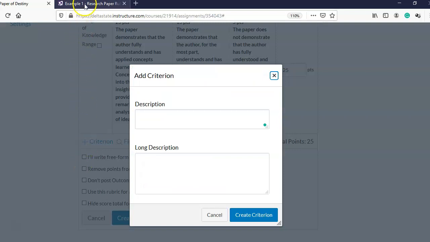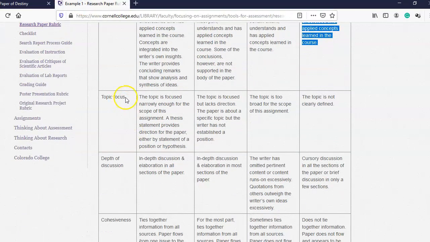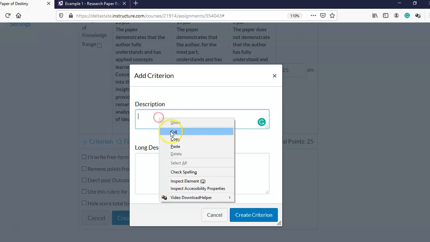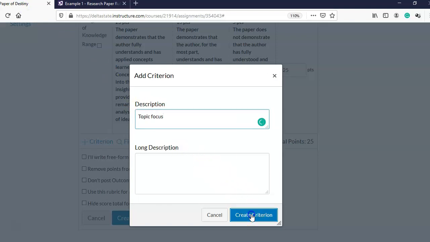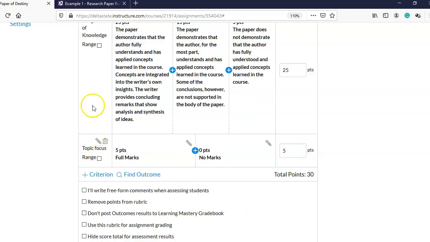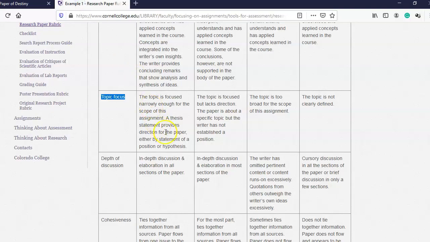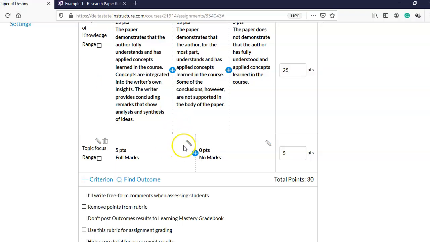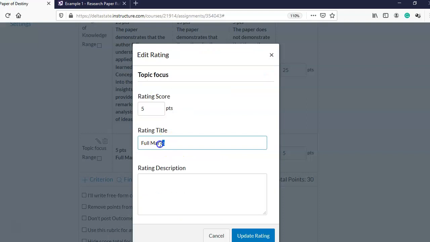Okay, coming back to my sample rubric, I want topic focus to be the next criterion for my term paper. So I'm going to put topic focus in there. So that's the next one. And I'm going to use my first one. The topic is narrow enough, so I'm going to paste that in there.